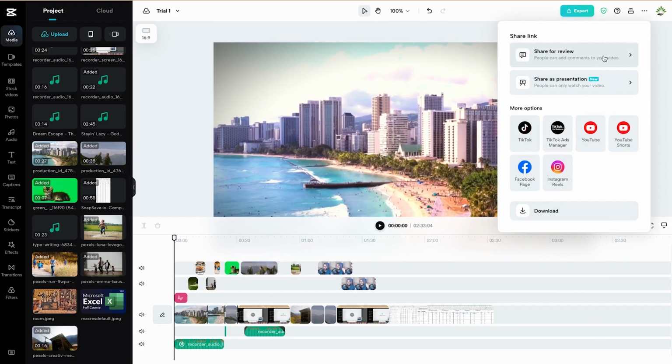You can share the link for review. People can add comments to your video, so you can invite people to collaborate with you, and then you can work online, and they can add things and suggest things for you. And you can share as a presentation. Okay, so sharing as a presentation is also good. People can only watch your video directly. Once they click on the link, they can watch the video directly.